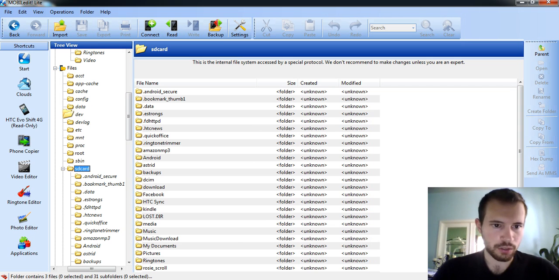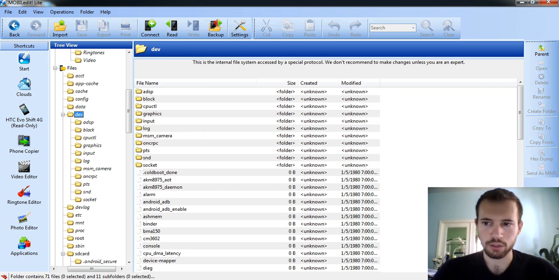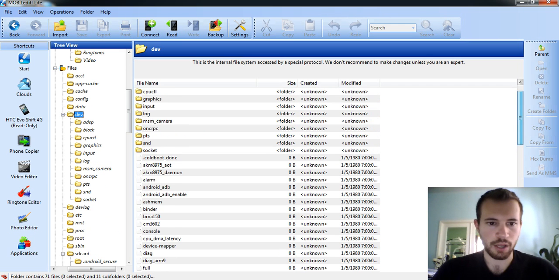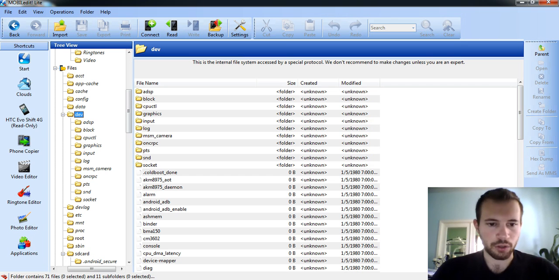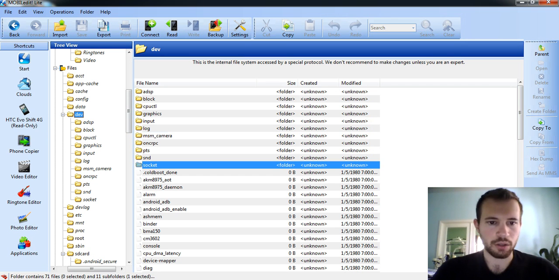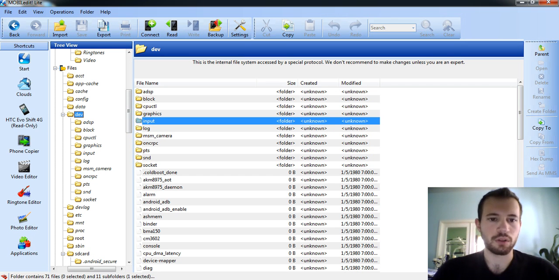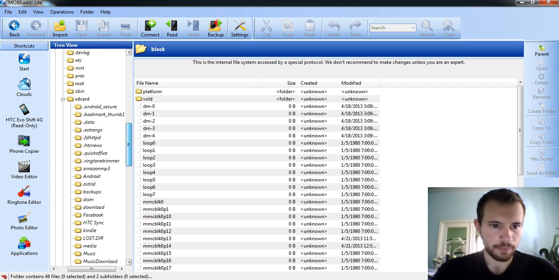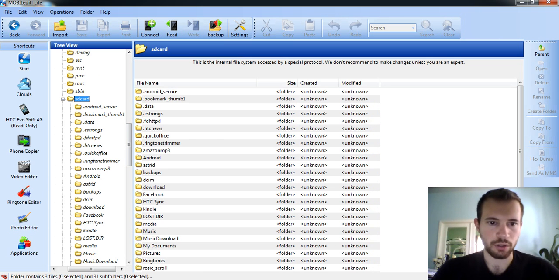And here we can see the dev. So this is an important folder on the actual phone, because it pretty much contains all the folders and files from the apps that you may have on your phone. And we're going to go ahead and go back to the SD card folder and view what's on there.